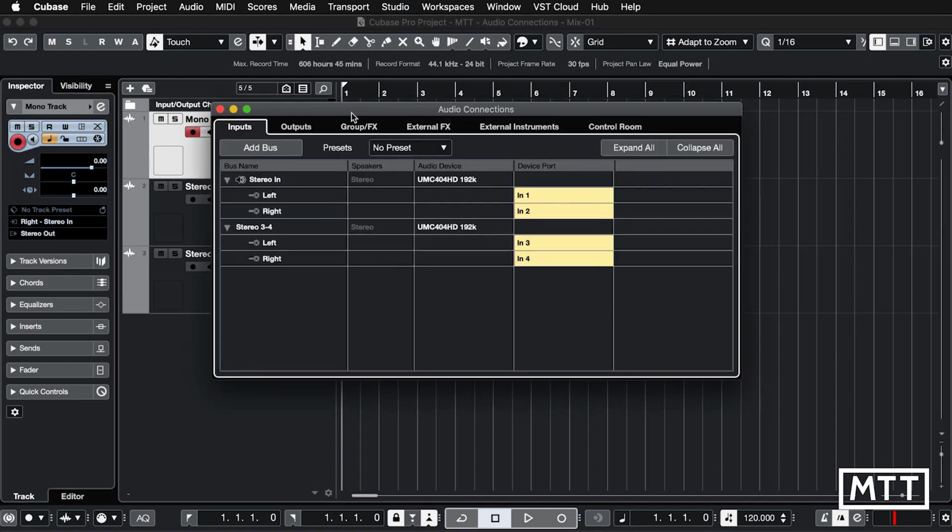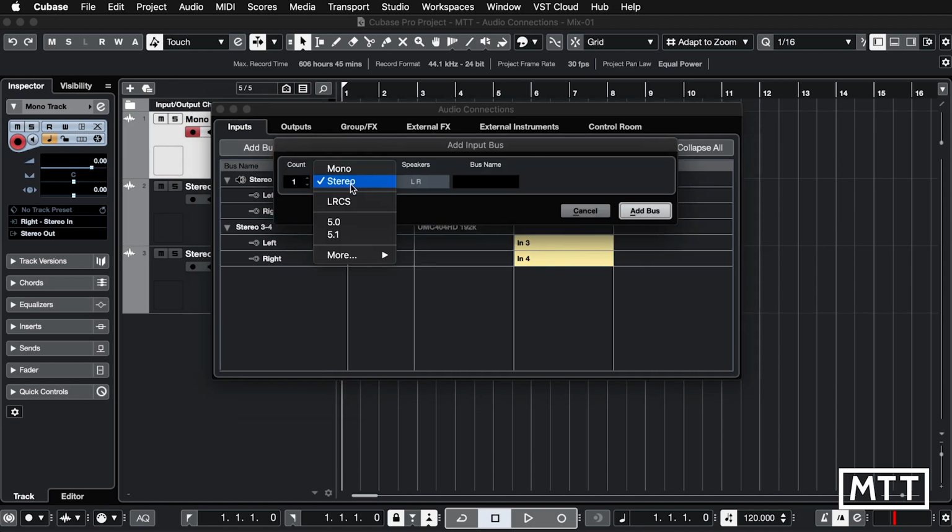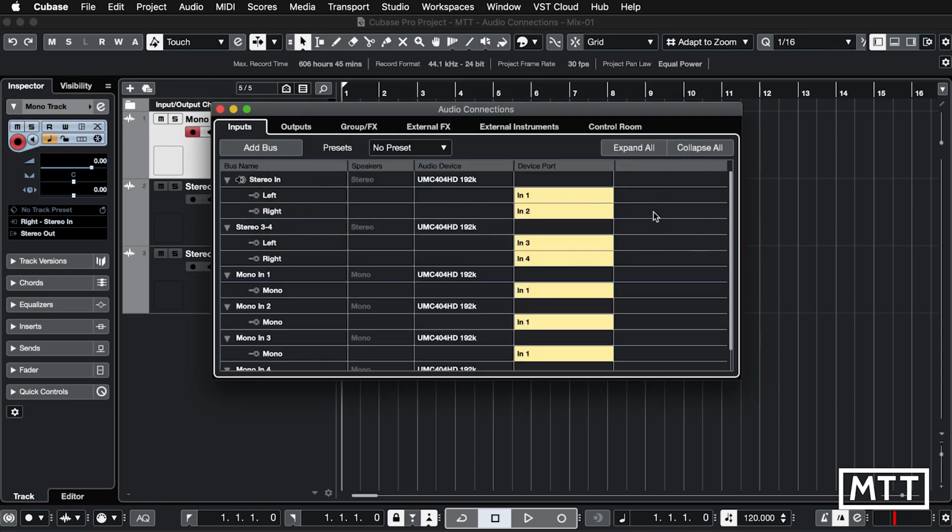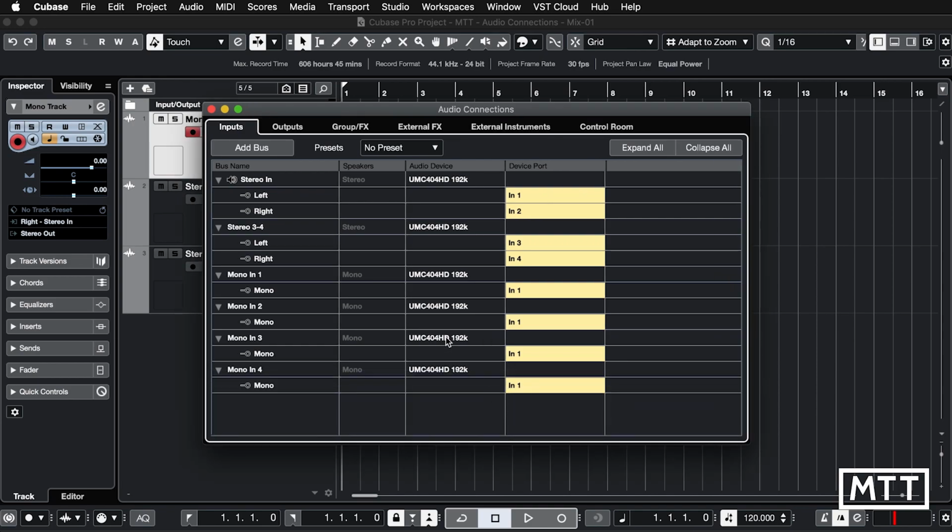So what I would normally do with this kind of situation is cover all the bases by opening up the audio connections window, and then I'm going to click add bus, and this time I'm going to change to mono, and I'm going to add 4 inputs, and I'm going to call it mono in 1, and hopefully it will rename them sensibly. And we see, unfortunately, let's make the window a little bigger.